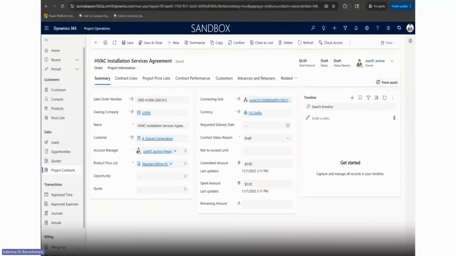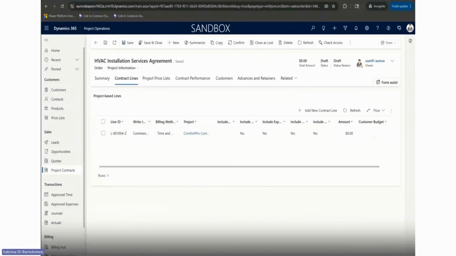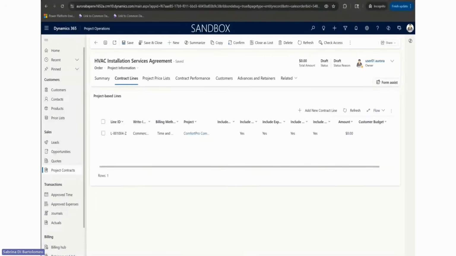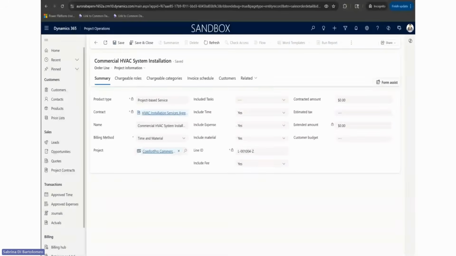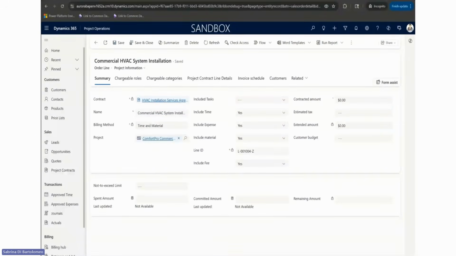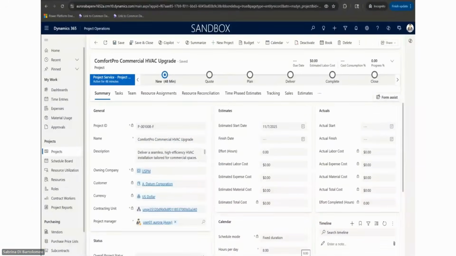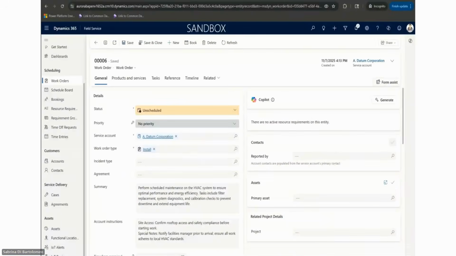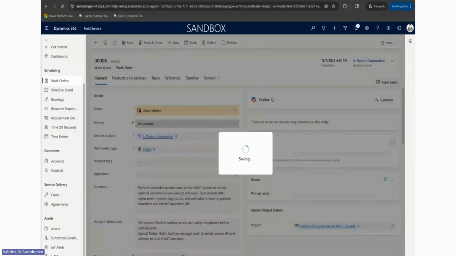So here we are creating a project contract in project operations, and also we're creating a project contract line for the project contract. Please note the billing method here, which is time and material. And also we are associating a project with the project contract line. Now we create a work order, and we can now link the project created in the previous step with the work order here. Please note that this linkage can be done at any point during the work order lifecycle.